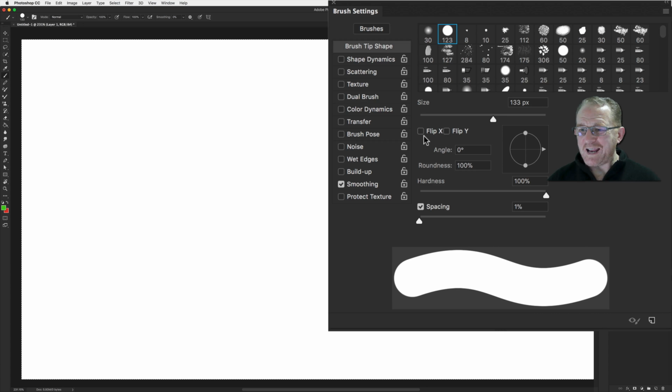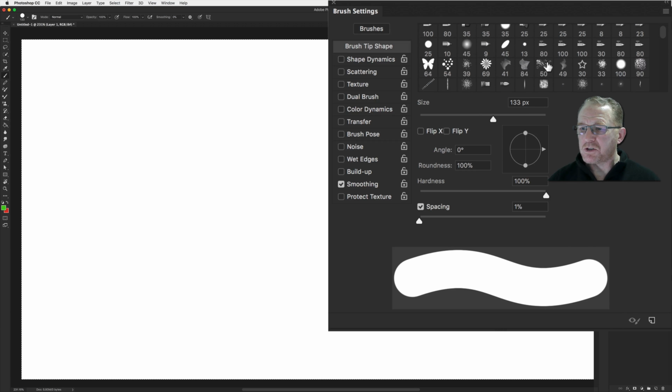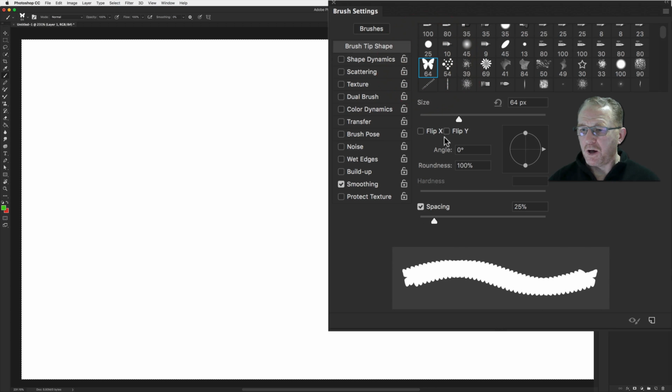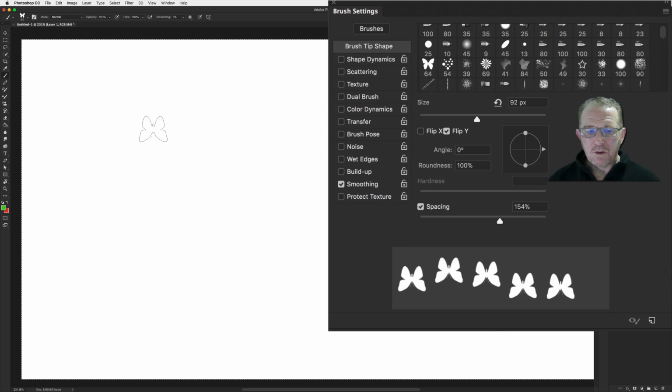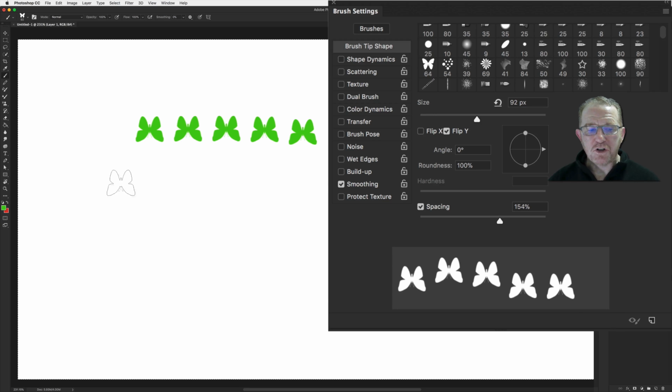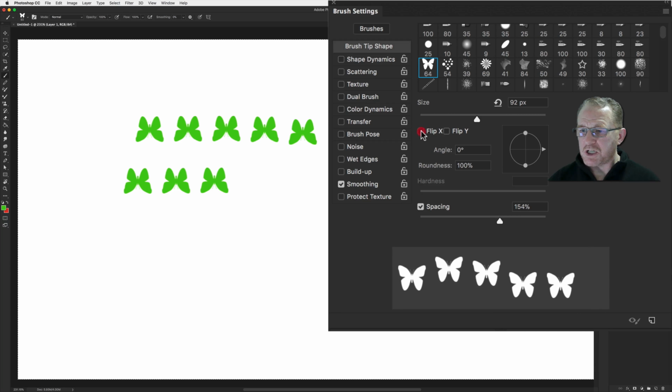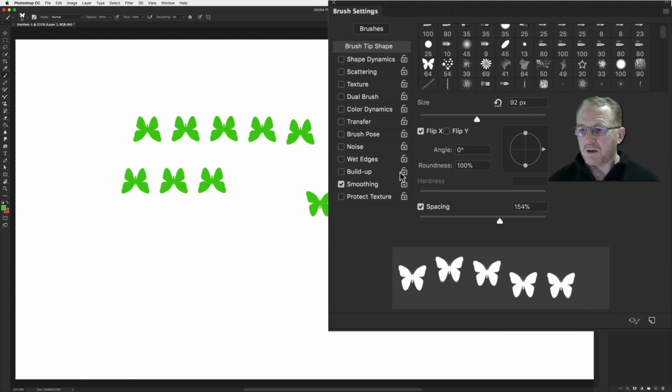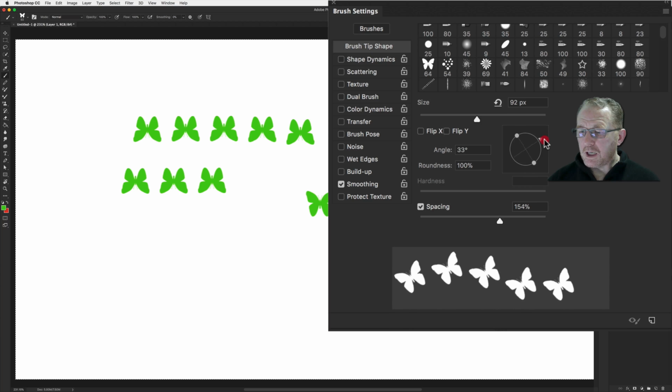Right. Flip X and flip Y. This is not the best brush to show that on. Butterfly. Bring up the spacing so you can see what's going on. Bring up the size. Flip Y will flip it on its vertical axis. Simple as that. Flip X, you won't see much with this because it's symmetrical. So I can assure you it does work, but it's very straightforward really. Turn that off.